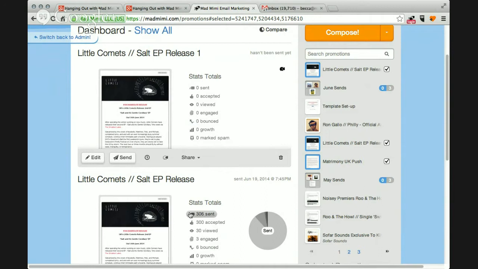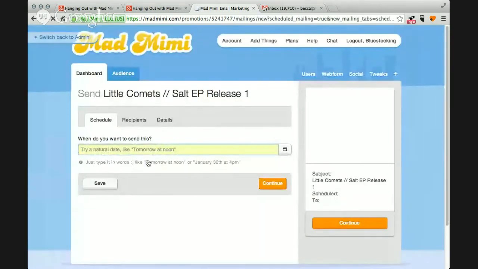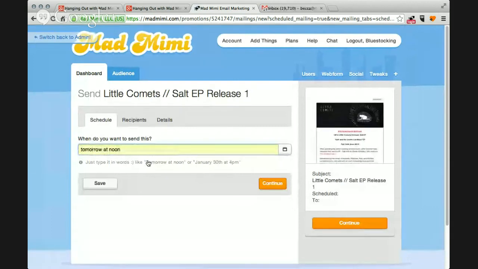Another way that you can send, differently than just hitting that send button, is your scheduling button, which is that little clock. And if you click on there, you can set any time in the future that you want that promotion to send. So you don't have to send it right now. You can send it tomorrow at noon, just like Becca's typing in.